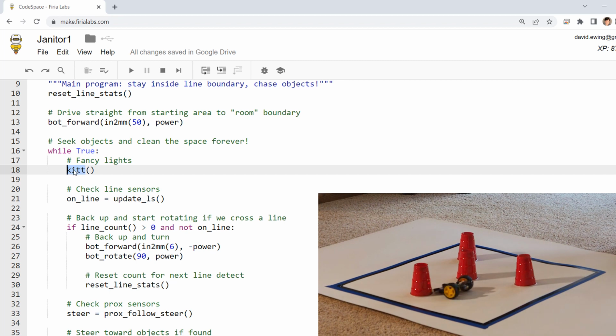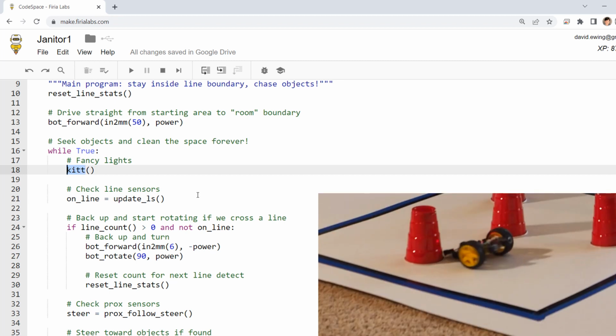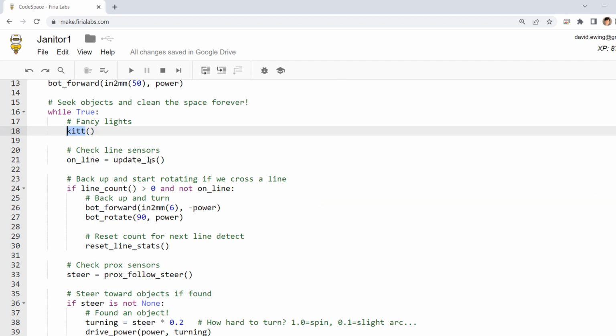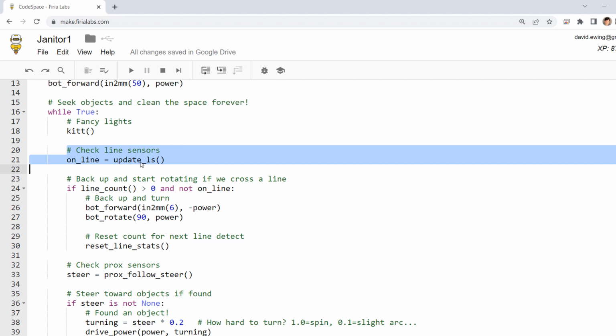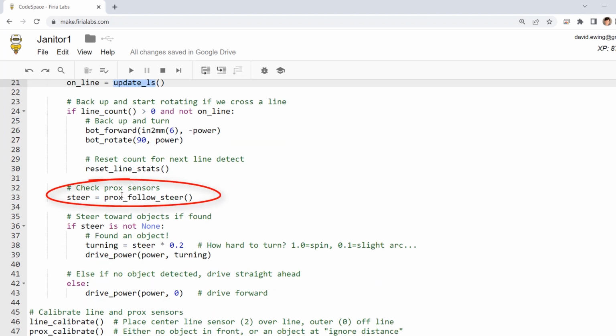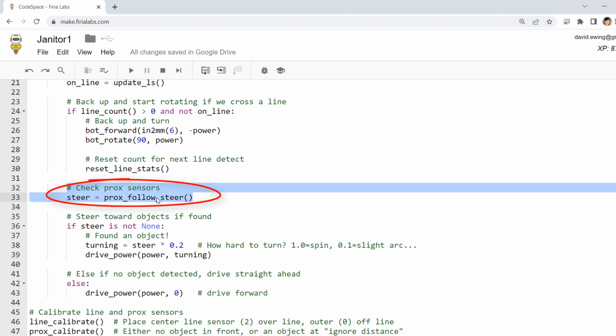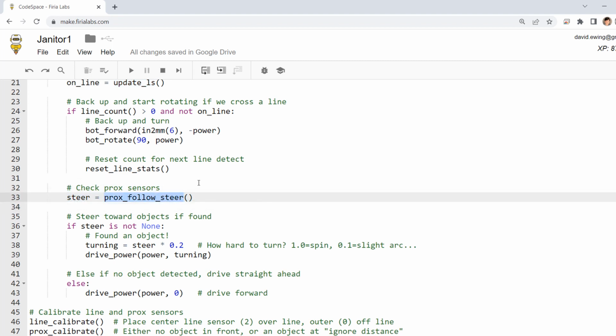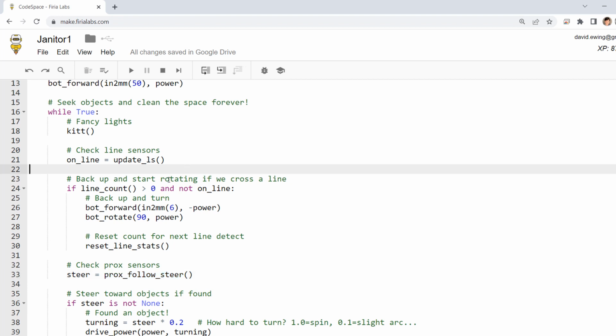So we run our fancy lights. That's just a bot competition library function there. And then there's two main functions that we call throughout this loop. First, we're checking the line sensors here, so we call the update line sensors function. And then we also check the proximity sensors here, so we call the prox follow steer function to do that. So let's look at what we do when we hit a line.